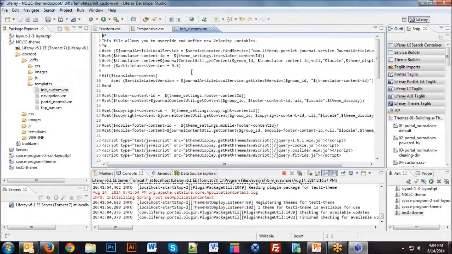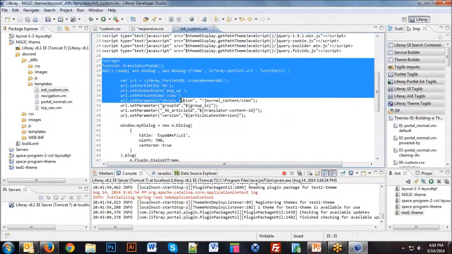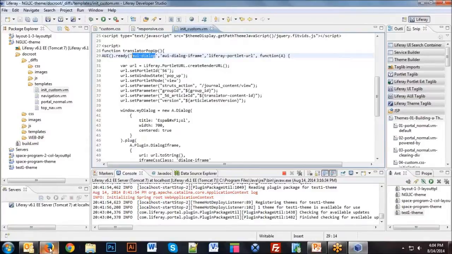We've got that under our init custom file. And you can see we have some code for that here. So we're just referencing AUI dialog to pop up that iframe and pop up the content within it, specifying, you know, what the window should say, things like that. So it's just a really easy way to reuse a piece of the UI and have it look consistent without having to code it yourself.